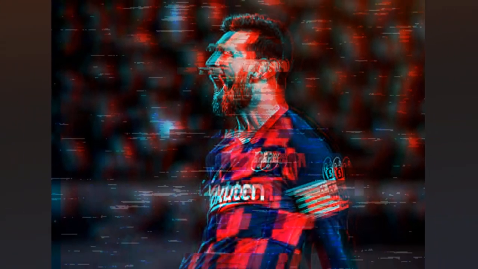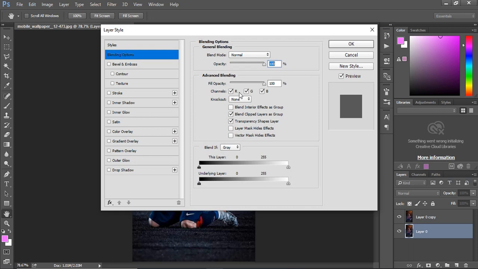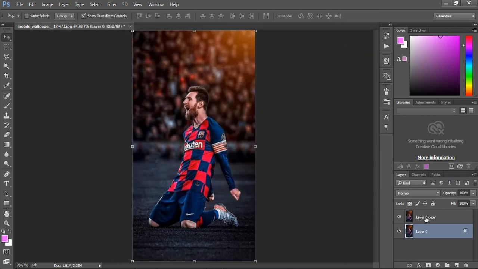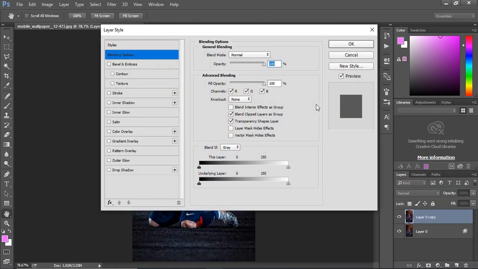So let's get started. Open the image, click on this lock to unlock the layer, Ctrl J to make a copy of it, select the layer 0 and select the blending options from here. Uncheck the red channel and click OK. Select the other layer, choose the blending options and uncheck the blue and green channels and click OK.